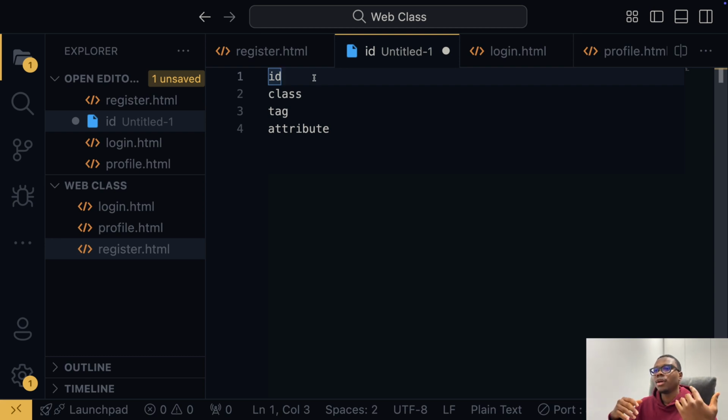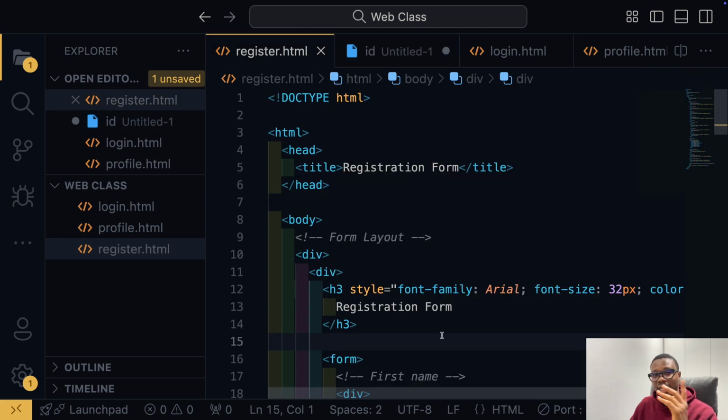A lot of HTML elements can have one class. It's fine. The tag is basically what we've talked about. So we have a lot of tags. I'm going to show you how to use the tag selector. The attribute selector, you can use the value of an attribute in an element to select it. So I'm going to show you how to use these four common types of selectors in our internal CSS. And I'll start with the ID selector.